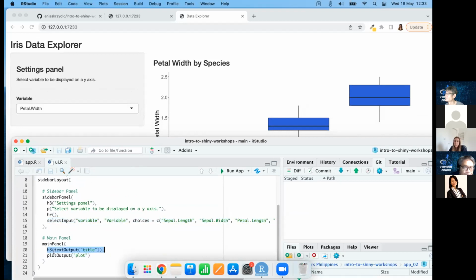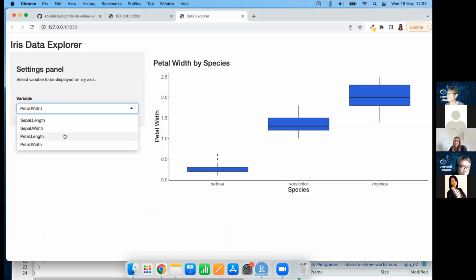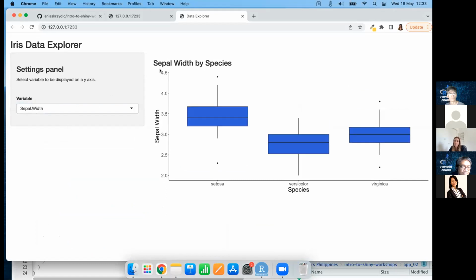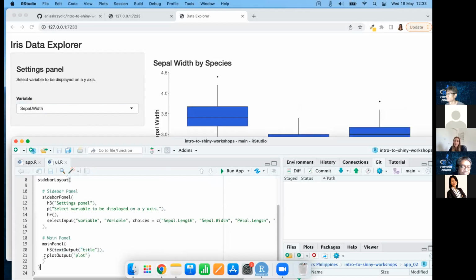On the right-hand side, we have the main panel. So we have text output, and it's wrapped into H3 to make it stand out more, to make it actually a heading. But actually, this is a text output. It's something that is calculated on the backend, in a server function, and in the server function, I will show you in a second, we have output$title that's created there, and then it's passed here to the UI, and the UI displays it. It's to make it dependent on the variable selection. And then we have the plot output, exactly the same as we had before.